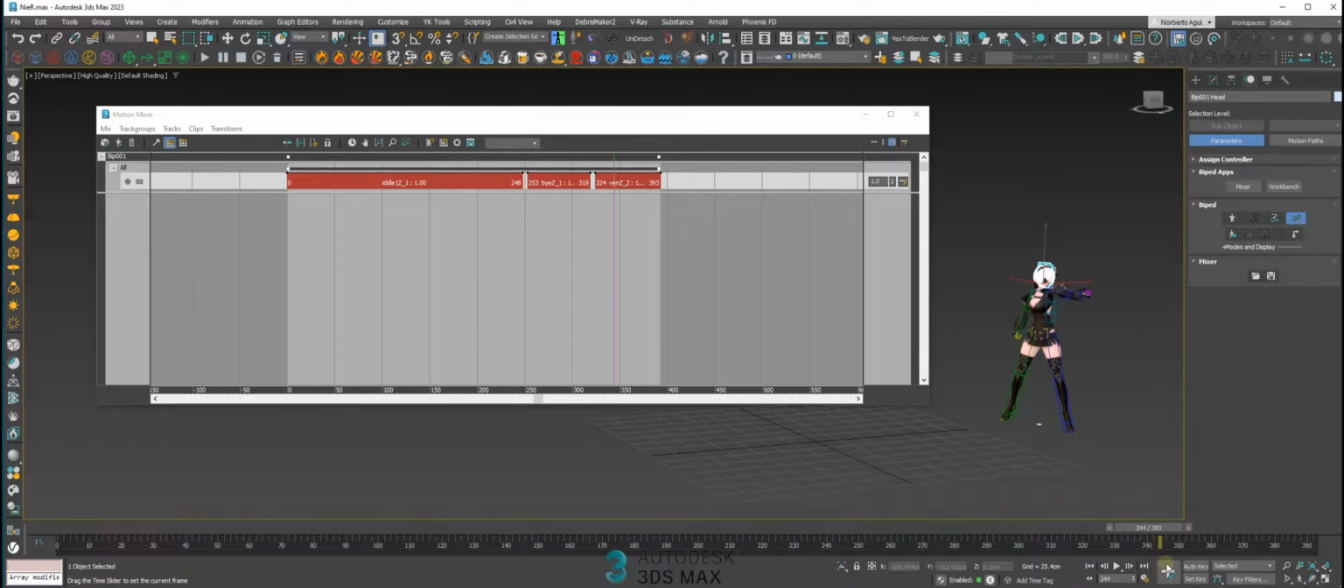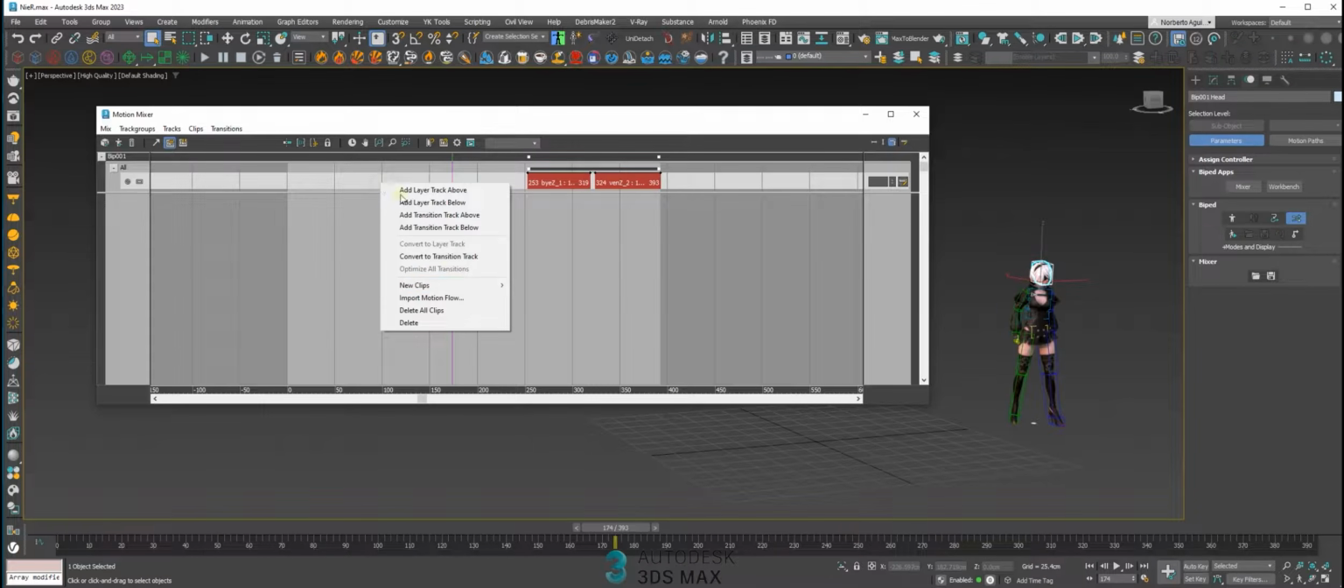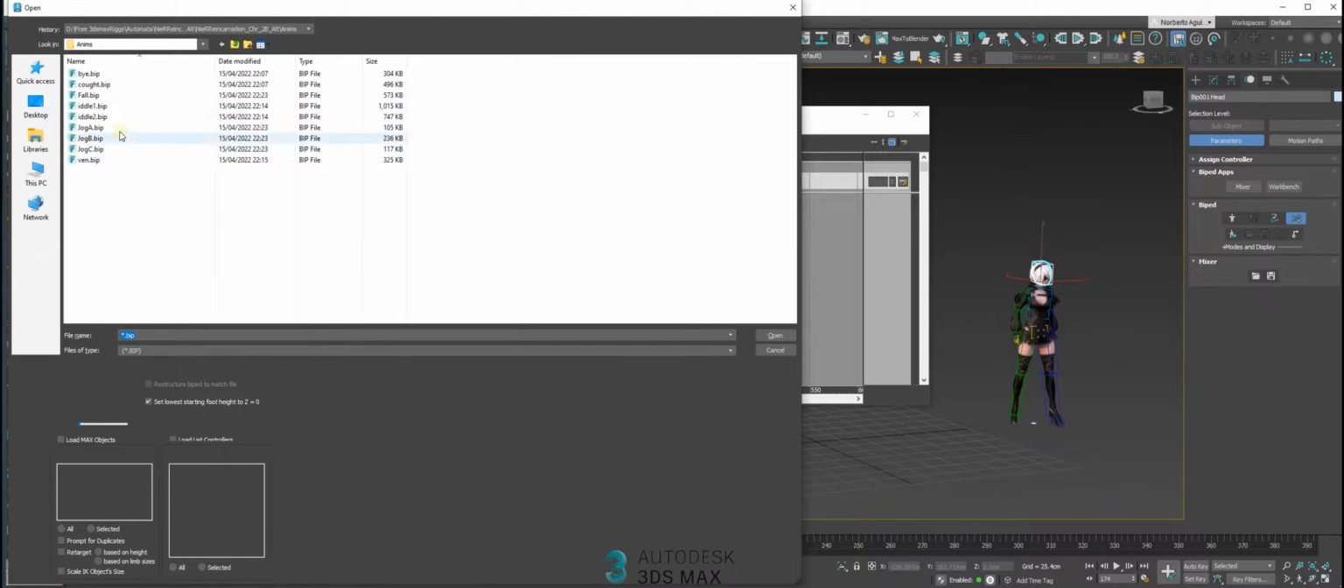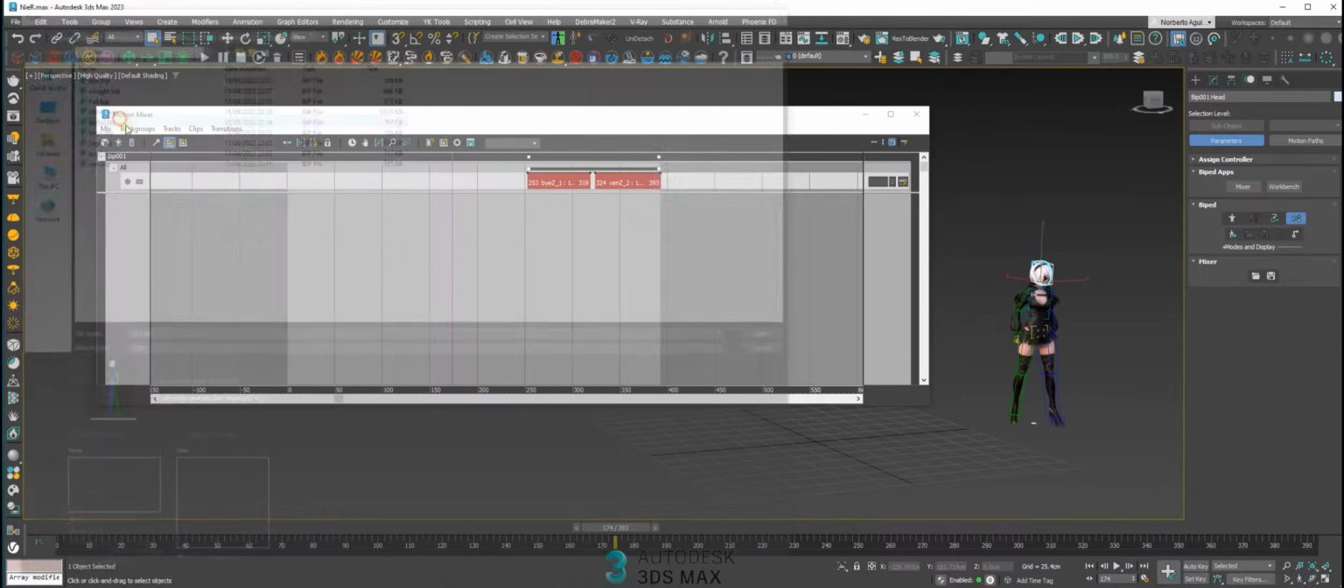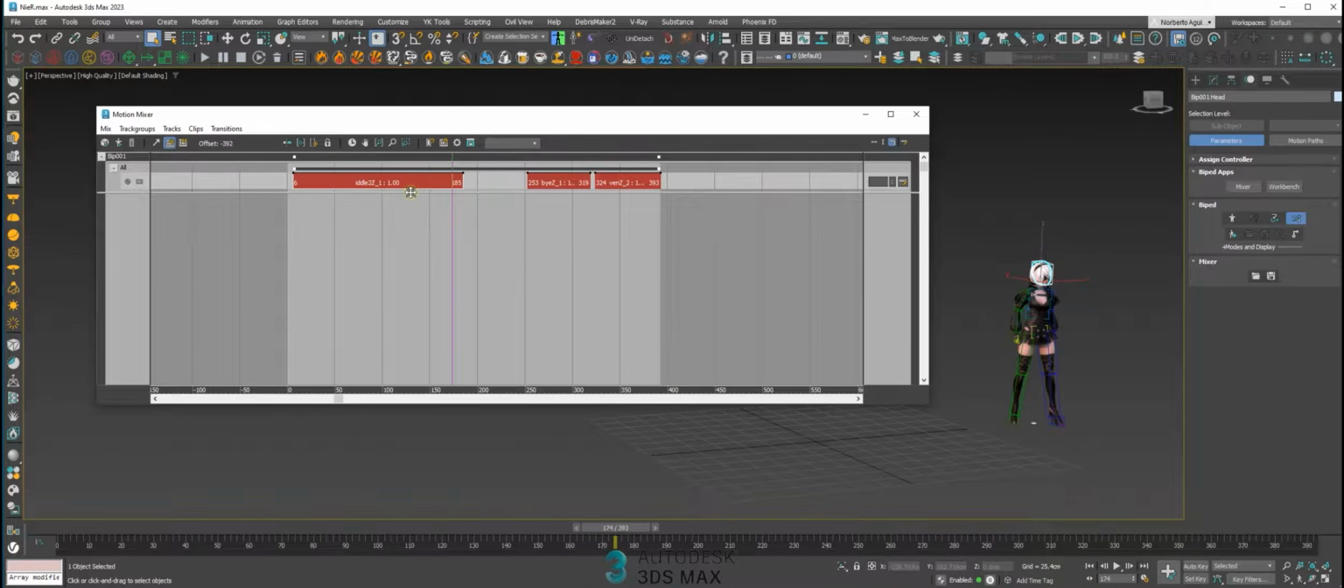As you see, you have some clips right here. Let's delete this idle because it's a little bit long. Let's select the idle number 2. Let's put it in front. Okay, you can move the clips with the move tool.